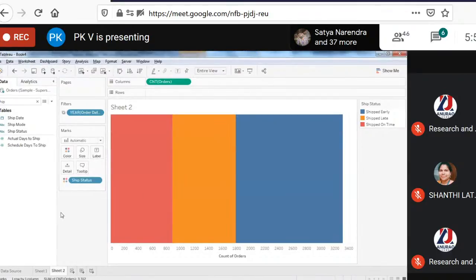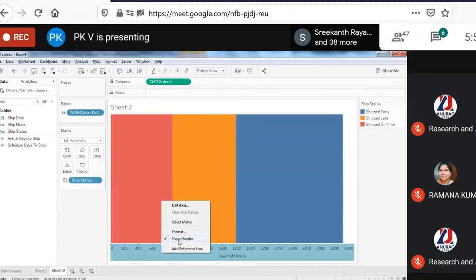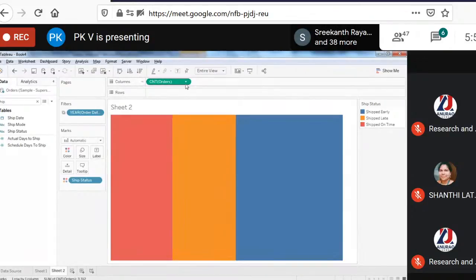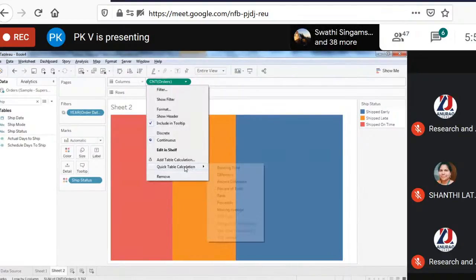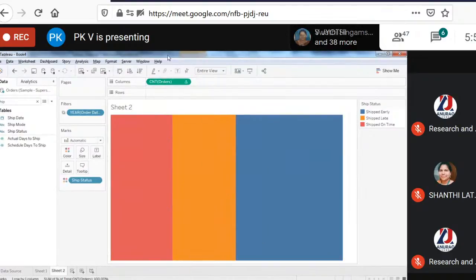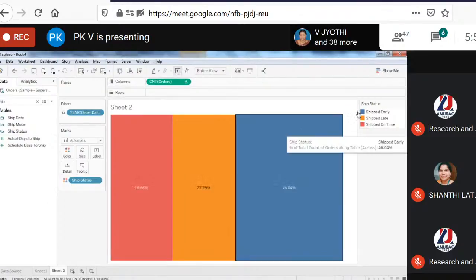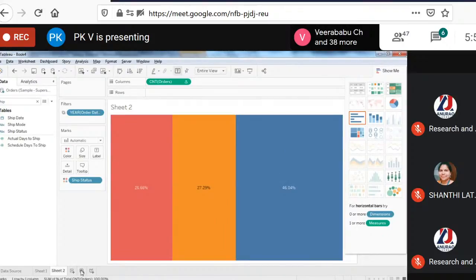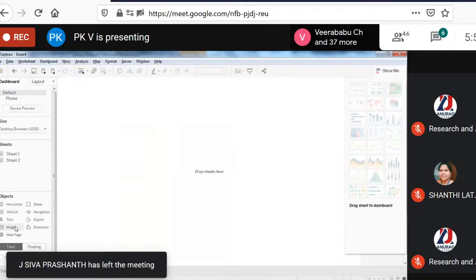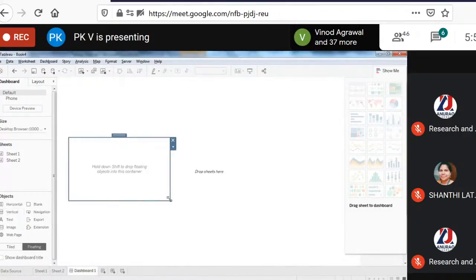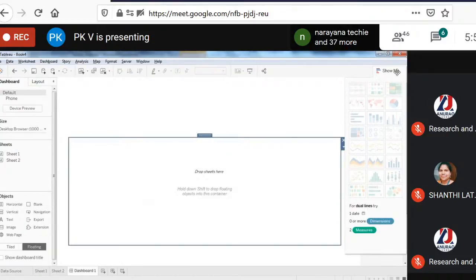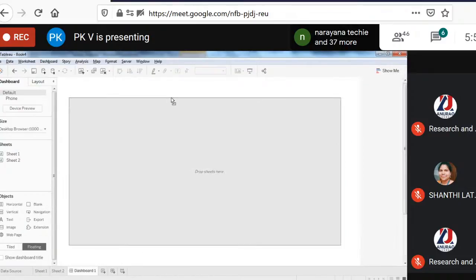Okay, now I'm just going to move the header. This is count of orders. Now I want to change this into percentage of total. Now let's place this in a dashboard and see how it looks. I will take a vertical container here, so I will be placing those reports in this to bring a dashboard view.